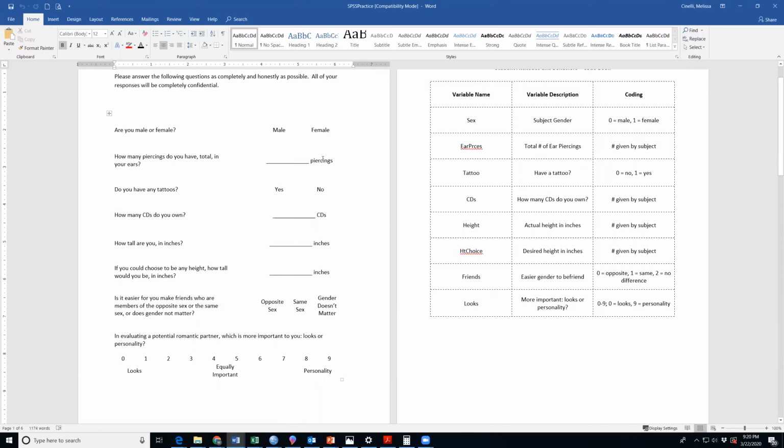Are you male or female? How many ear piercings do you have? Do you have tattoos? How many CDs? How tall are you? How tall would you like to be? Who do you make friends with most easily? And when you evaluate a potential romantic partner, what's more important, looks or personality?